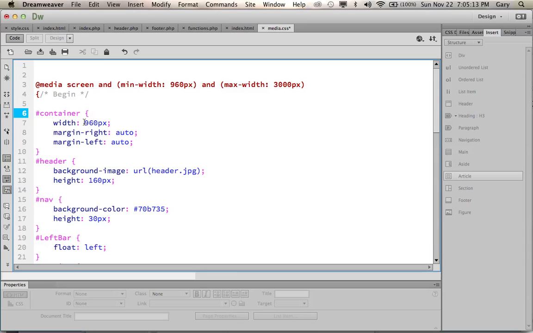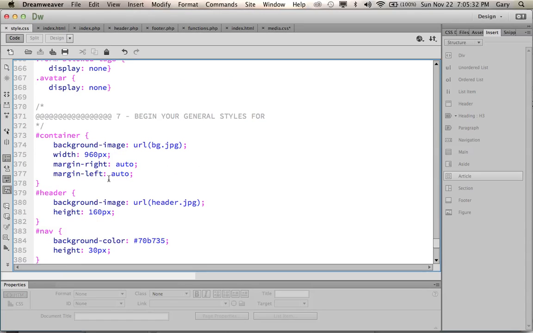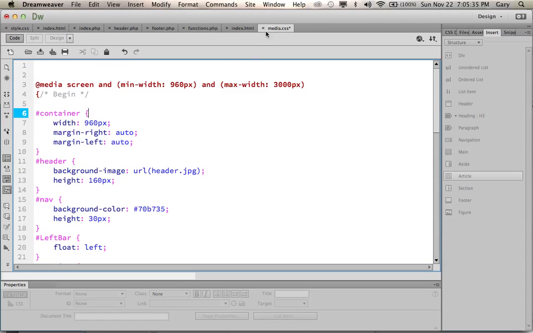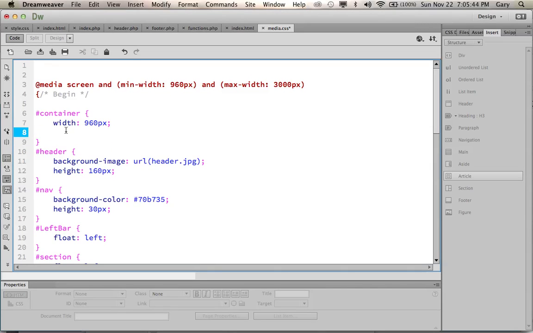Now, the width is going to change. When the screen is 960, it's going to be 960 pixels. So that's going to change according to the width of the media or the device that people are looking at it on. Now, the margin right auto, margin left auto, well, that's declared in style CSS, and it will not change no matter what size of the width. Your page is always going to be centered, so we can get rid of that. Okay, so we can see that the container width will change according to the device.